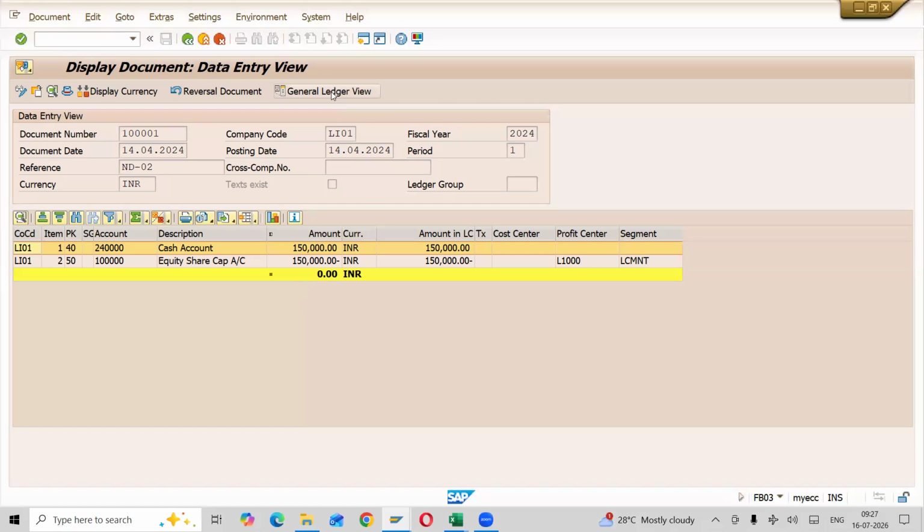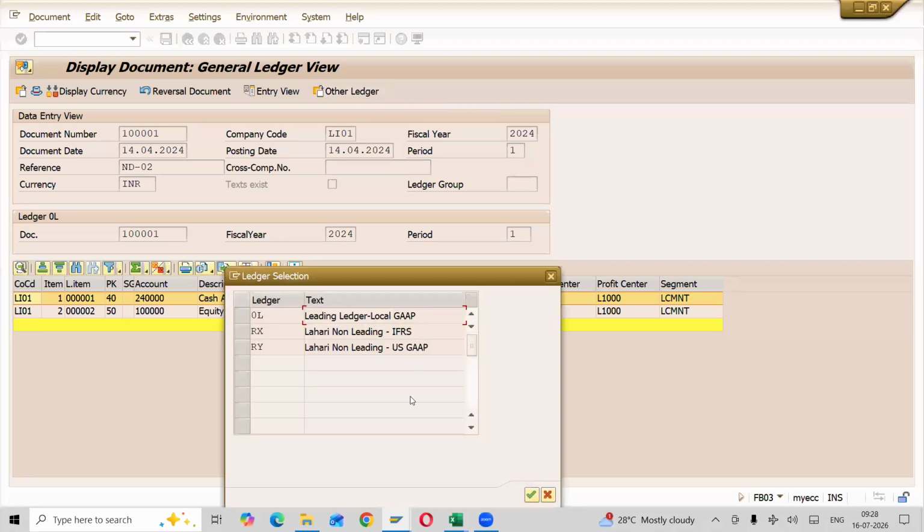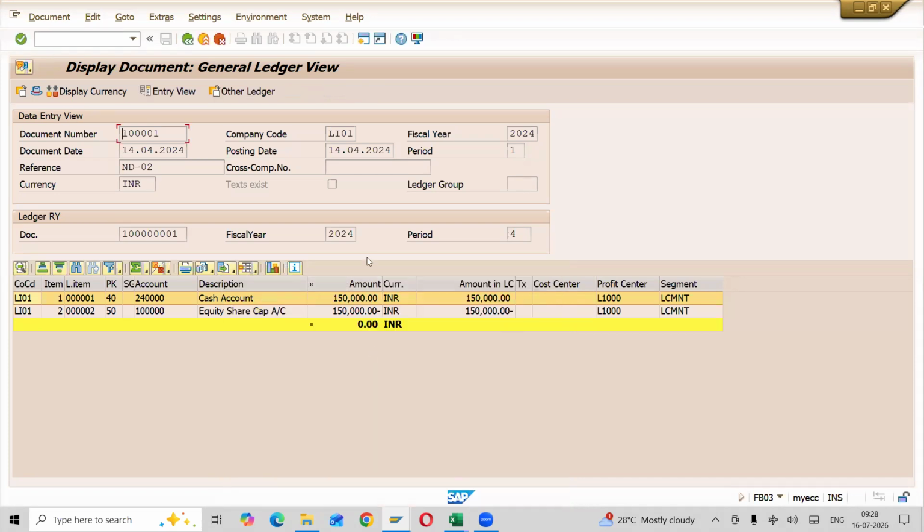You can see now general ledger. Here you can see other ledgers. Here it is posted in the leading ledger. GAAP reporting, local GAAP reporting, IFRS reporting, US GAAP. Now you want to see in which reporting. For example, this is the parent local GAAP, so I want to go with the US GAAP. Now you can see.